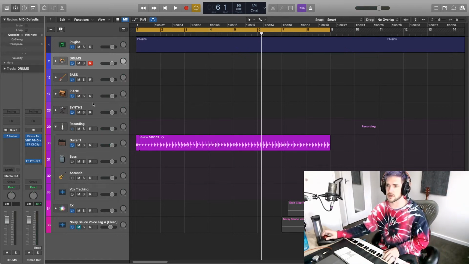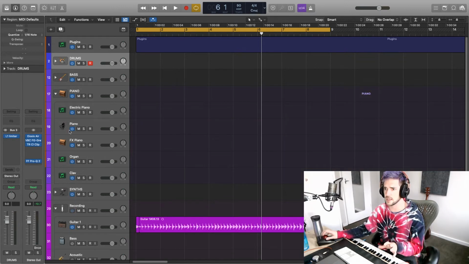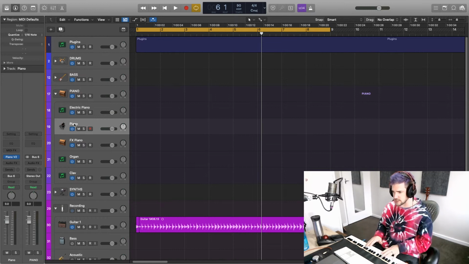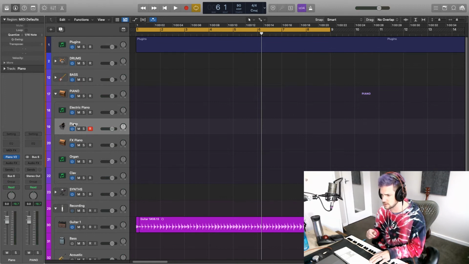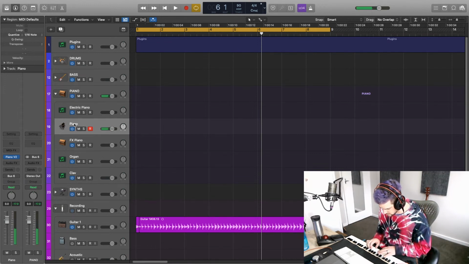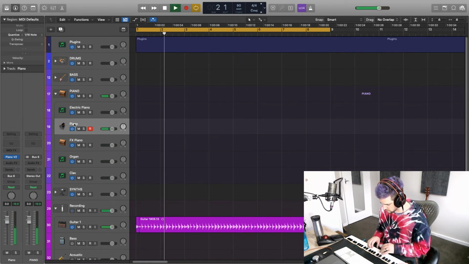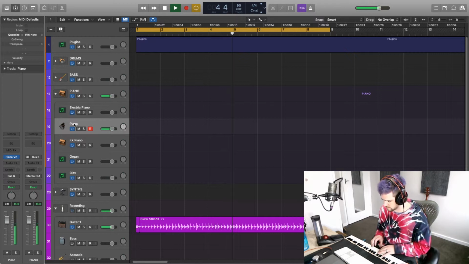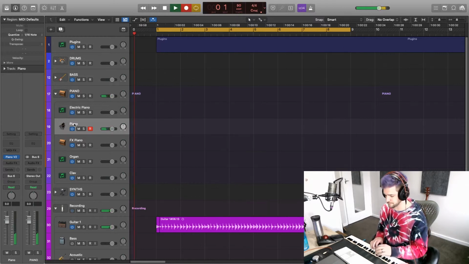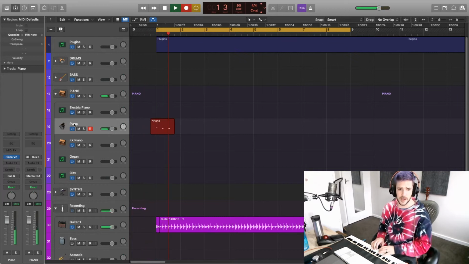So we got this guitar rocking. It's sounding pretty good. I want to add a piano that's gonna sit in the background and kind of follow along. What was that melody? Forgot what notes I was playing. Alright, that's it. Now this is gonna just kind of give it some vibe.